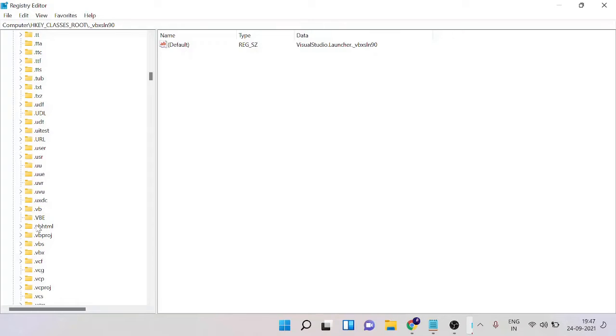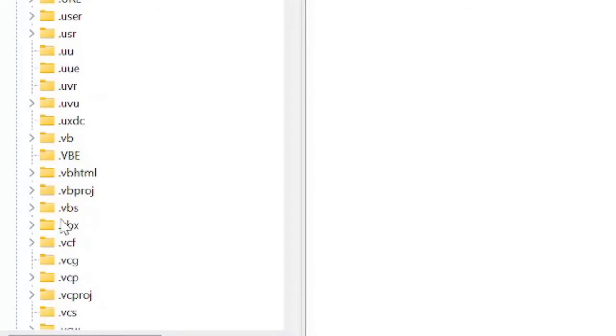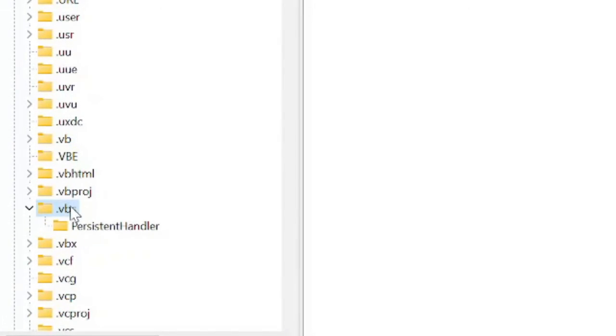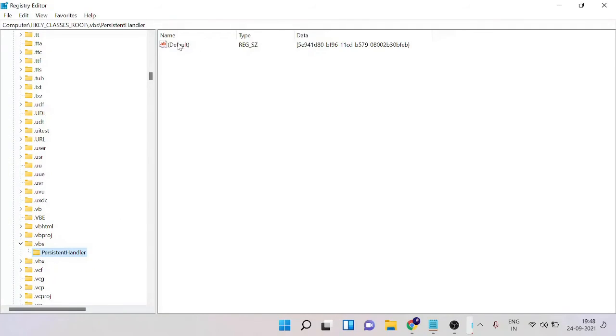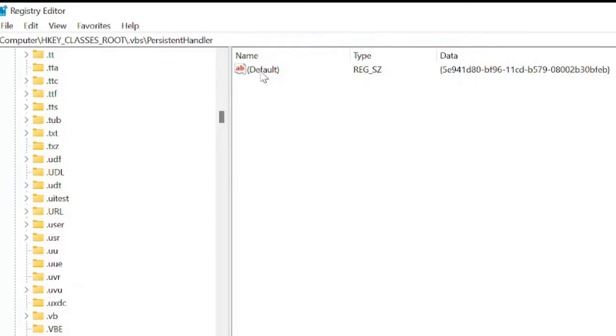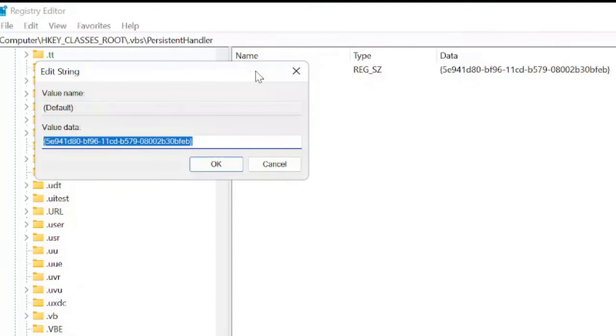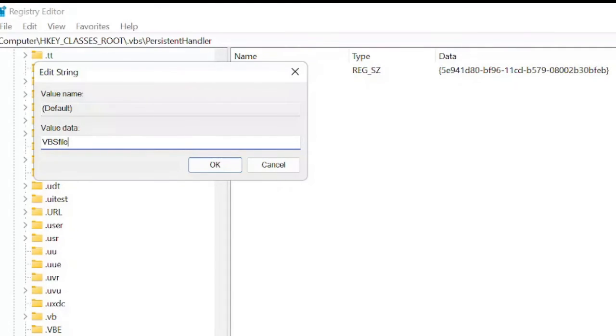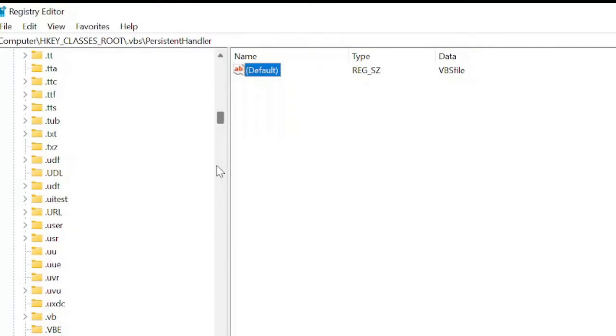You need to scroll to the bottom, and at the bottom you will find .vbs. Once you are here, just double click on it. And now on the right hand side you will see Default, just double click on it, and in the value data section you just need to type VBSFile. You can type it exactly as I just typed here, and then click on OK. So once done, you are all set with this part.